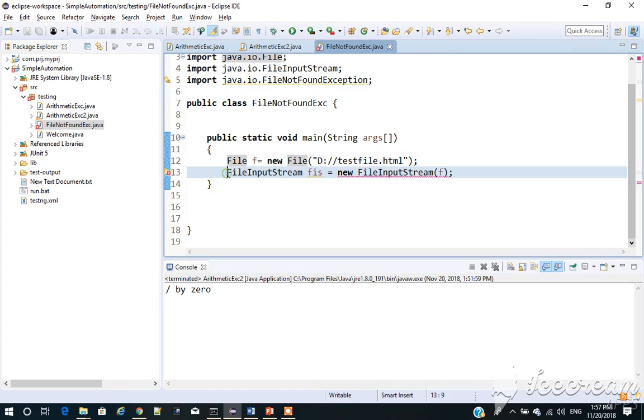Let's go to the Eclipse, and one class I have already created, FileNotFoundException, and here these two lines of code are there. In the first line, f is an object of File which is taking the parameter as a path of the file, where the name of the path is also provided, and the FileInputStream object, which is FIS, is actually inputting the bytes from the file, this is f.